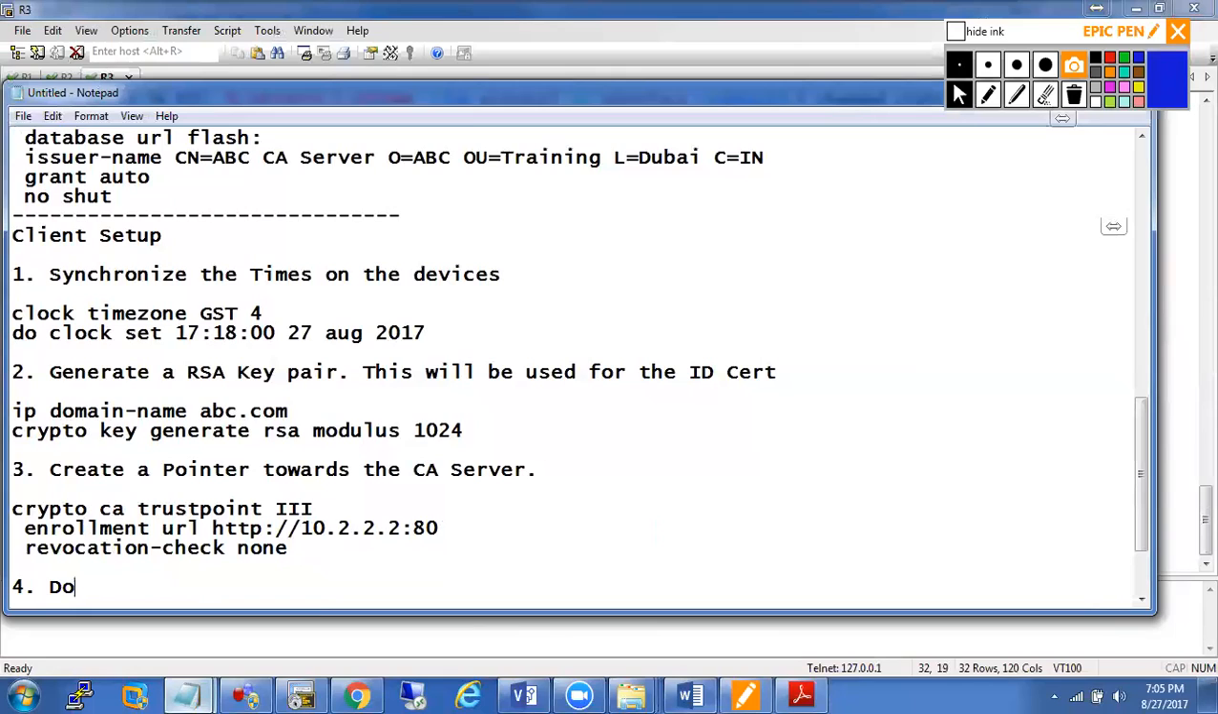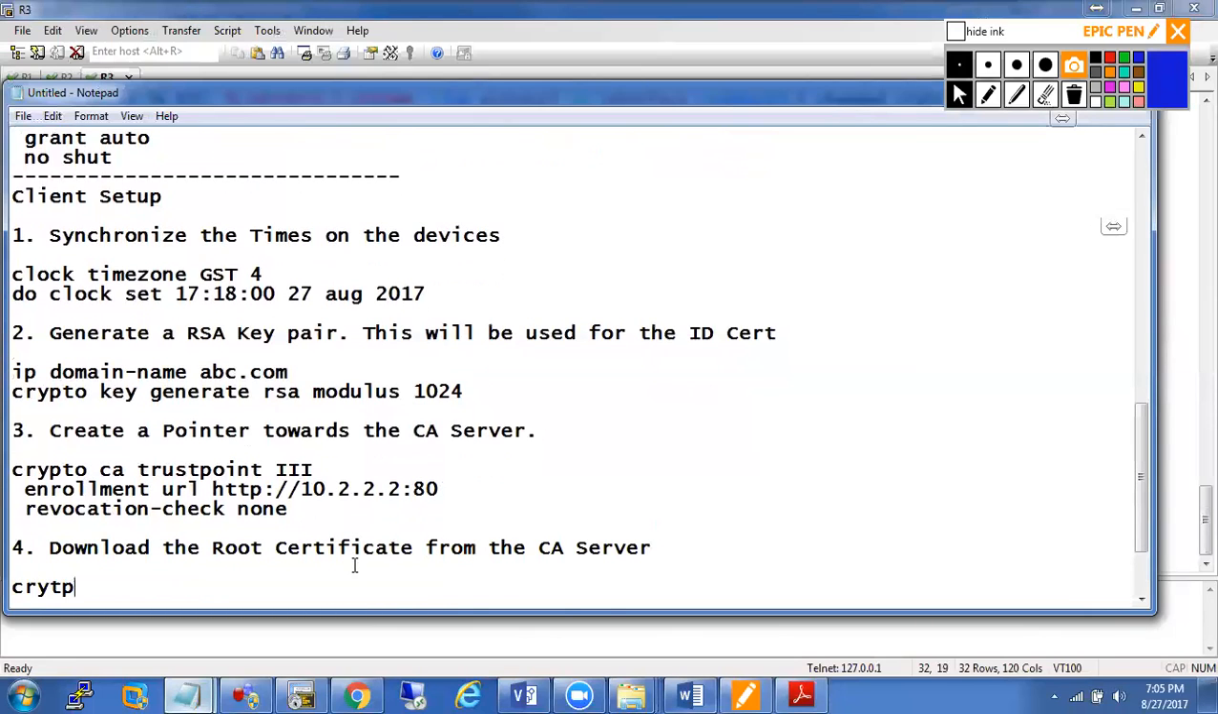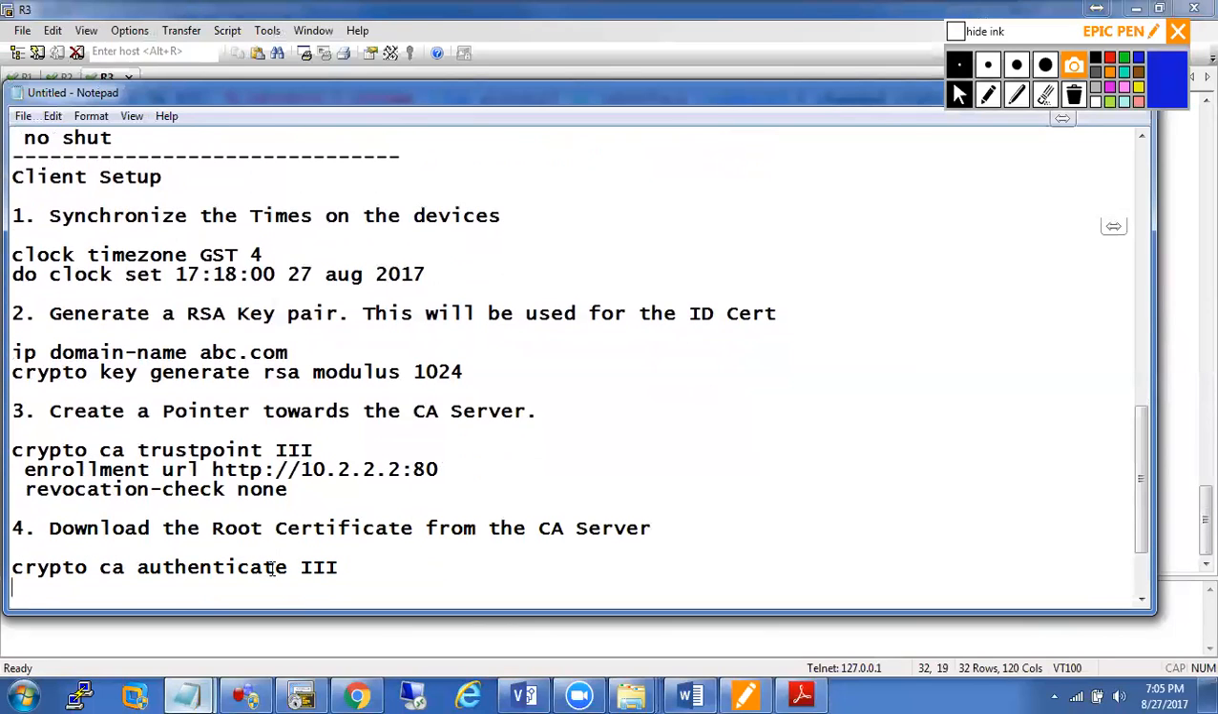So the next step, download the root certificate from the CA server. Crypto CA authenticate. III basically says download your CA server certificate from where? III. III points to what? 10.2.2.2 port 80. So this is the command that actually downloads and trusts the root certificate of the CA server.